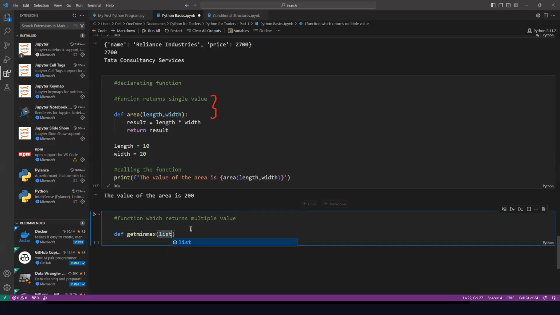So list underscore data is what I'm going to say. I can also simply say list, it doesn't matter. So this is going to be a function, so I have to put a colon, and that will start my coding block.